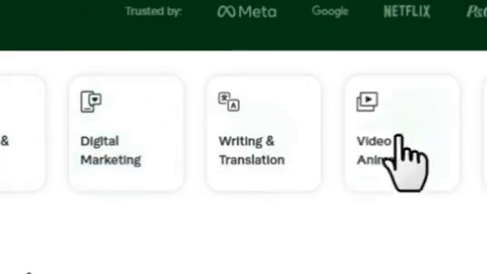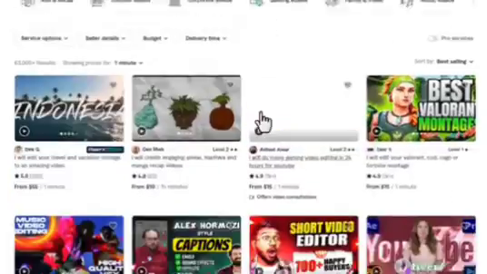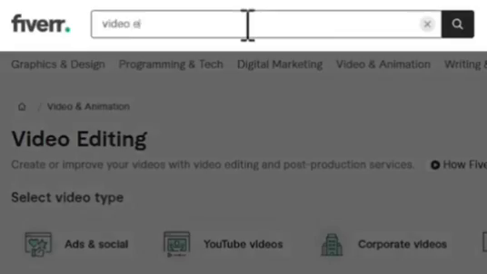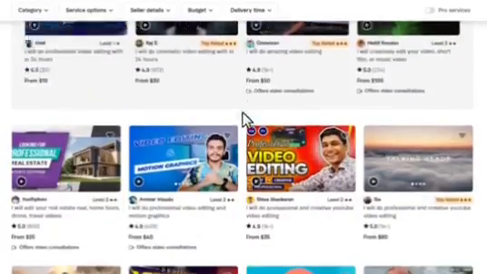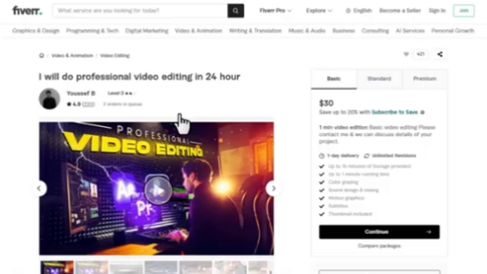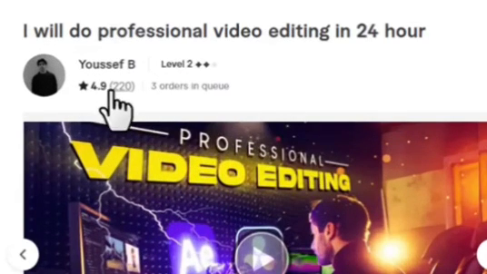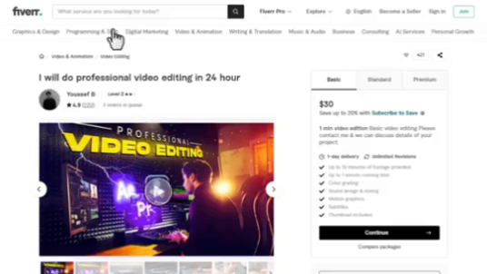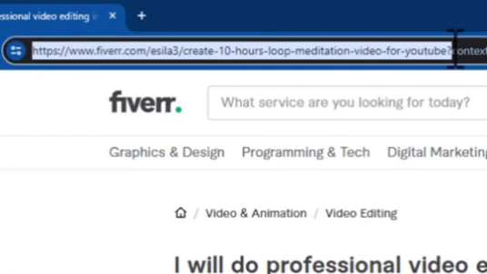So you can click on the category and pick the service you like. Or you can search here the keywords, and it'll show you all the services based on the keyword. So you want to click on a gig first, then you want to see does this gig have a good review, and does it have any orders in queue. And after confirming that, you want to highlight the link just before this question mark, and take a copy of the link.